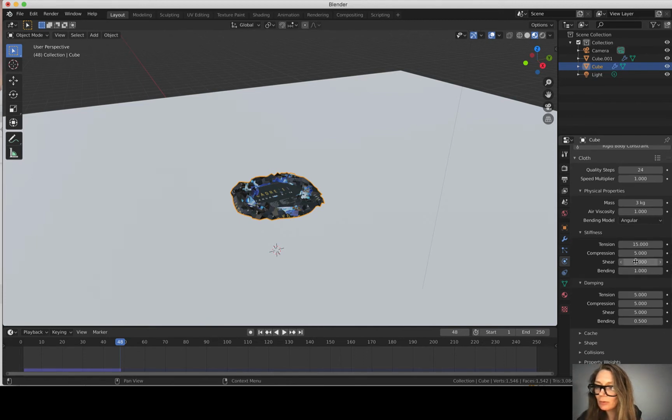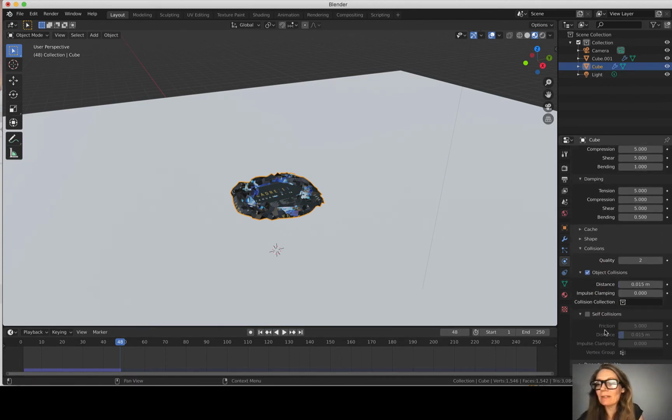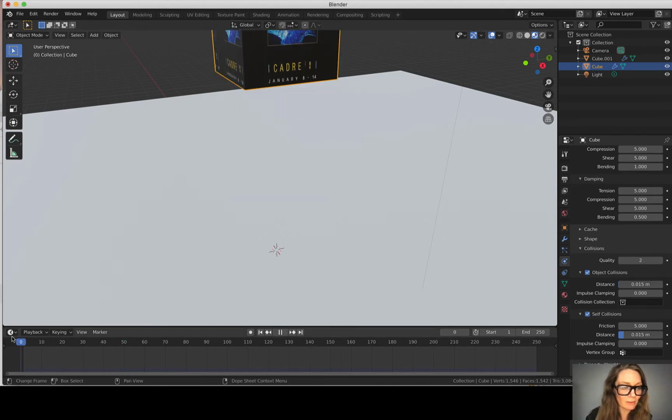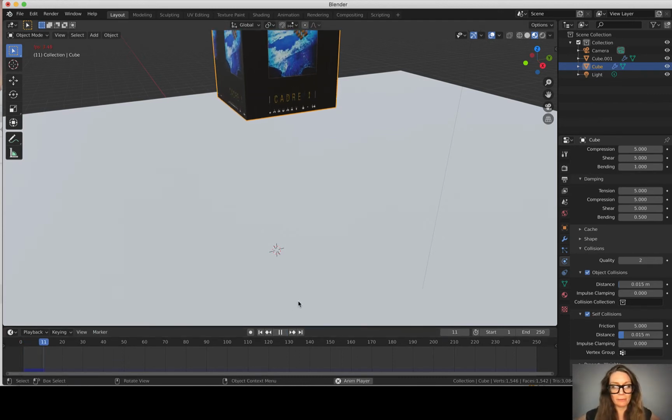Compression, shear, bending. Oh, you know why I need to turn on self-collision. So it's allowing itself to, no, it's got out here, self-collision. So I want the object to not be able to pass through itself. So with that turned on, we should be getting a little less of a flat paper puddle action happening here.